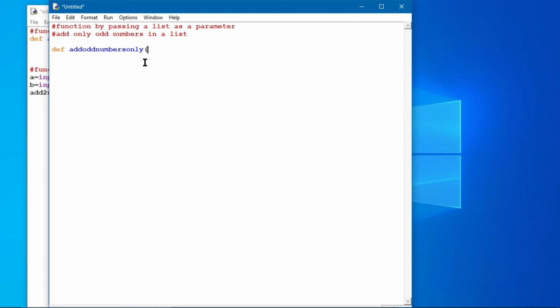Here I need to pass a list, suppose like this, as num. Take a variable l equals length of num. This is actually measuring the length of the list. Now you can run a for loop, for i in range 0 comma L plus 1.